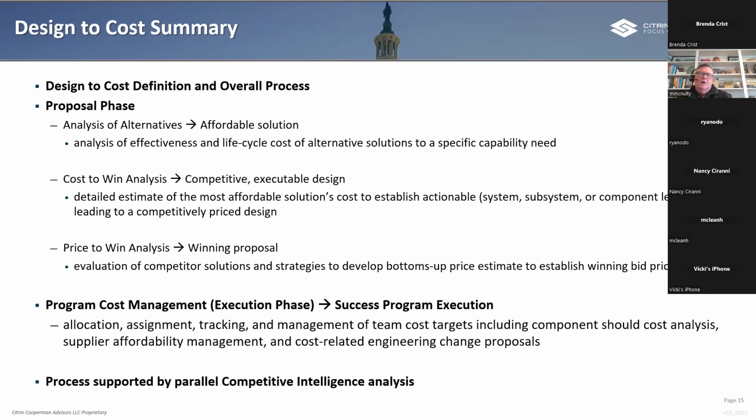And also what happens once you win the program and execute the program. Now you're on a cost profile and a price profile with the government that everybody can work to, and you can stay on track and have a successful program. And of course, never losing sight of the competitors throughout the process, all the way up to award. Let me stop there and take questions.